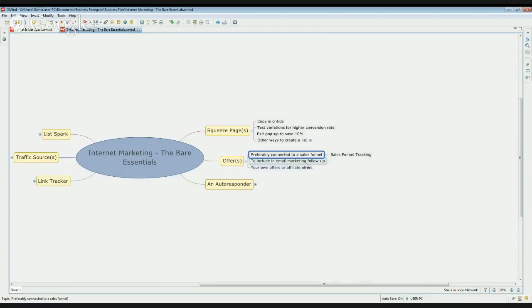Now, obviously, within your sales funnel, I include email marketing as being part of your sales funnel, the follow-up process. And again, you're going to need offers for your email marketing, so that you can make alternative offers through your email marketing follow-up. So having an offer flow that's relevant to the people that you bring onto your list is critical to your marketing process. And these offers can be your own products, or they can be affiliate offers that you've researched and you can recommend.